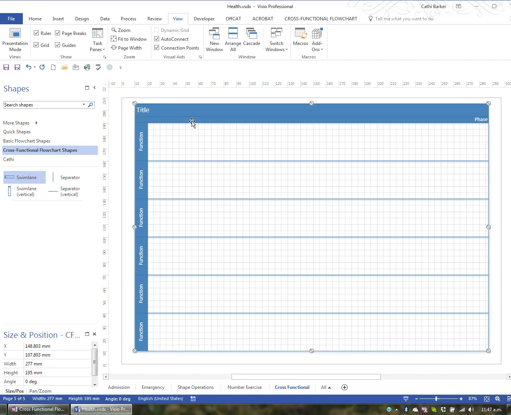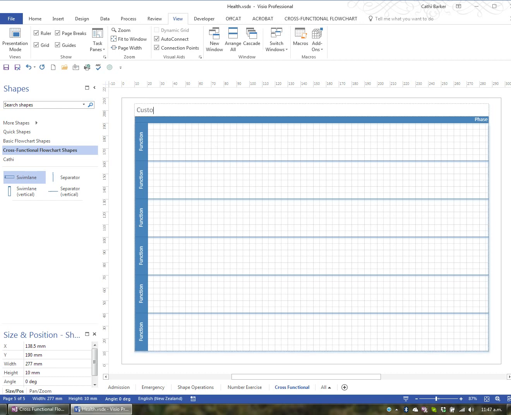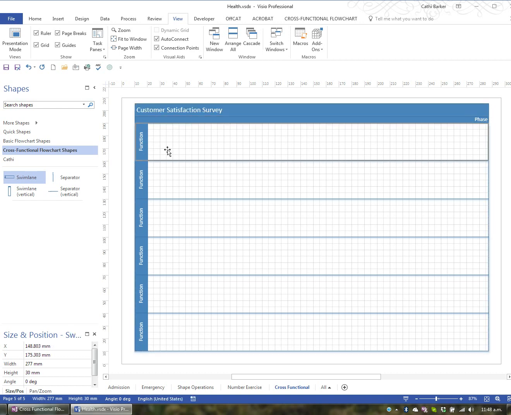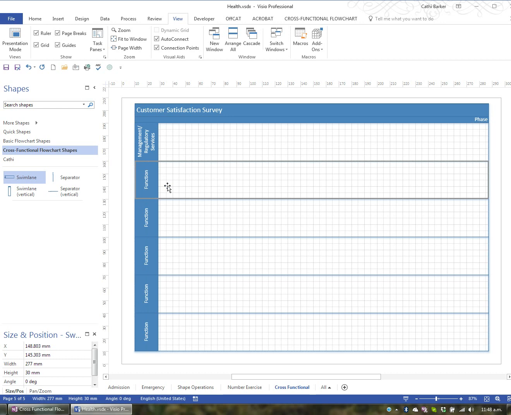What I'd like to do is click on title and type the title, Customer Satisfaction Survey. As far as this function goes, I click it and type Management Regulatory Services. Click on this function and type Team Leader, and that'll do. Click on this one, Communications Manager. Click on the next one, Performance Analyst. Next one, Secretary Governance. And lastly, Records.